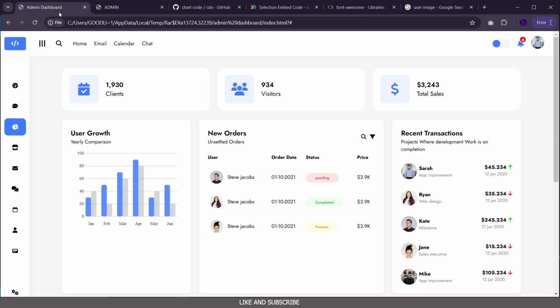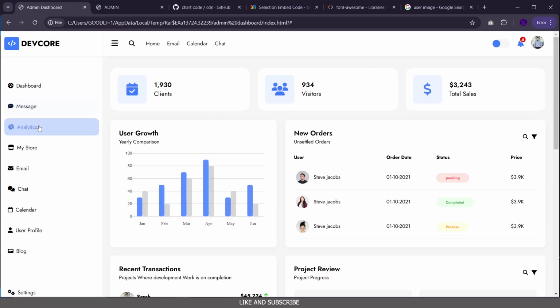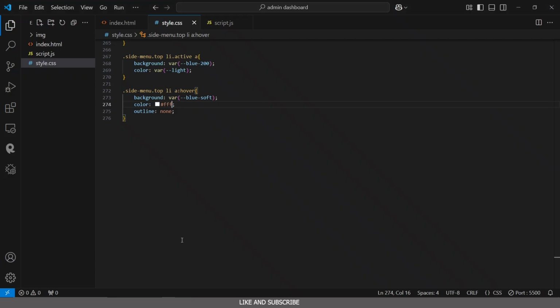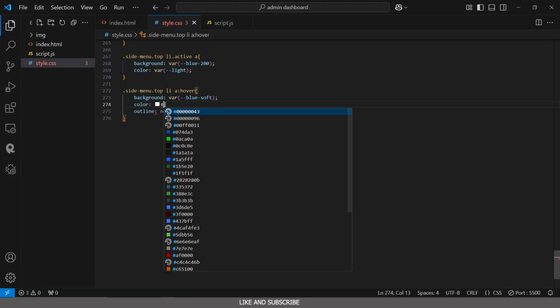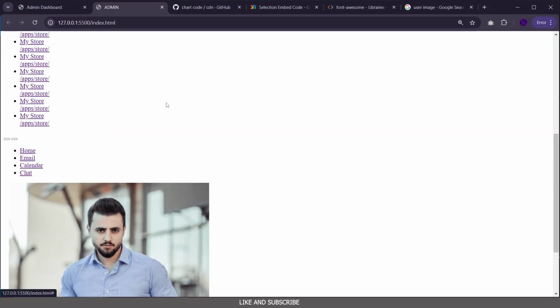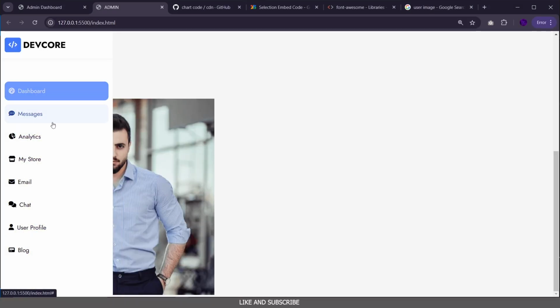This does not look nice. Let's see what the problem is. Okay, that is the problem. I have to change the text. Let's see. The text, whenever I hover on it, is going to become blue 100. Now let's see. As you can see, that is just what we want.